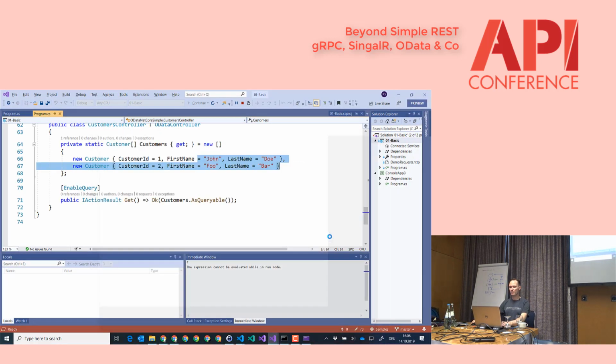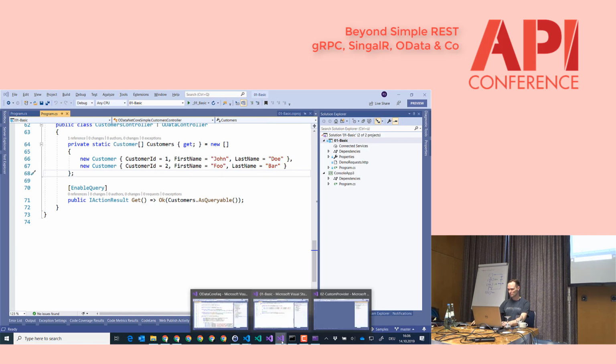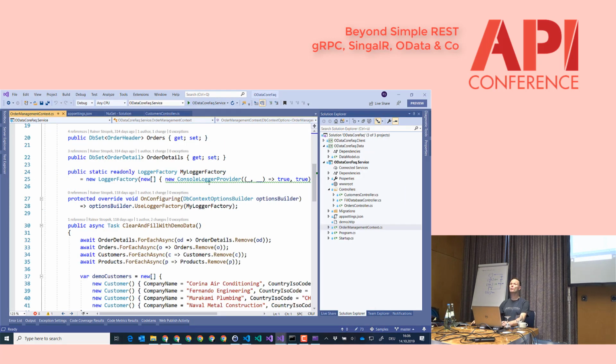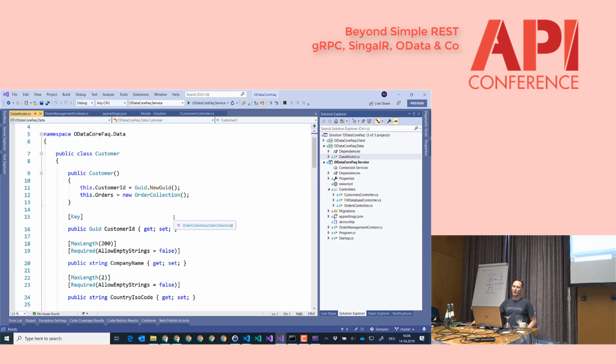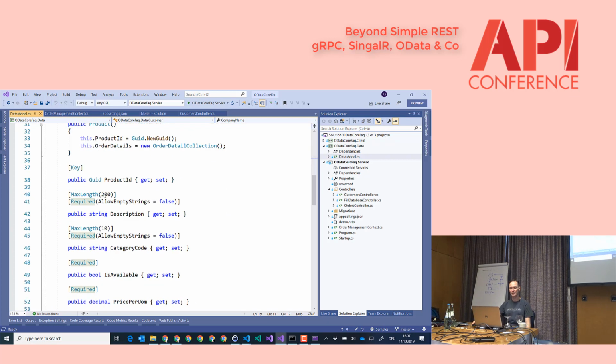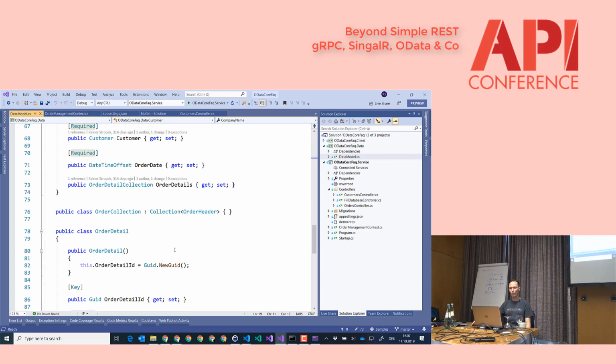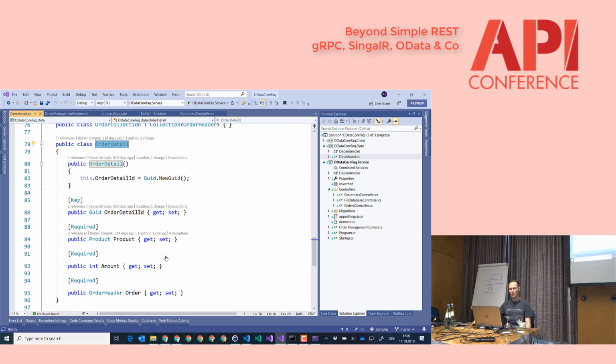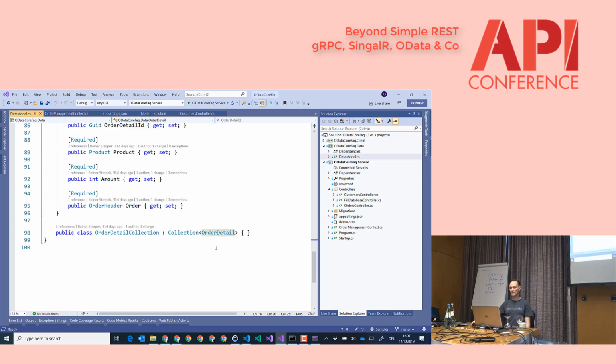Let's go one step further. Let's use a real-world application, where I was creating a more complex data model. For instance, this one. I created a customer. This customer has a bunch of columns. These columns have some attributes like required, max length, and so on. We have products. We have an order header. We have order details, as you can see here. And that's it. That's our database.